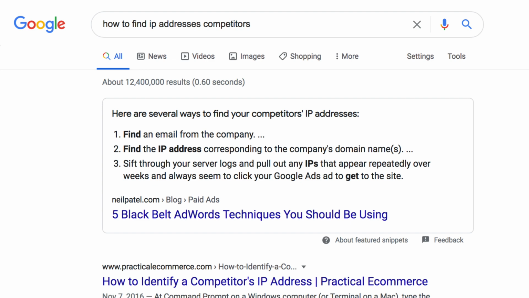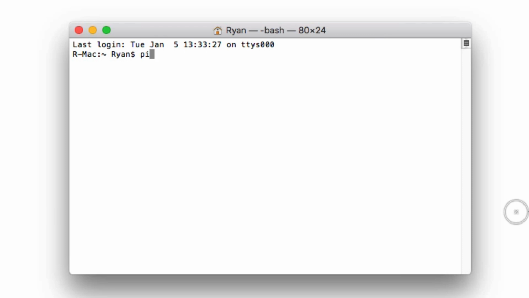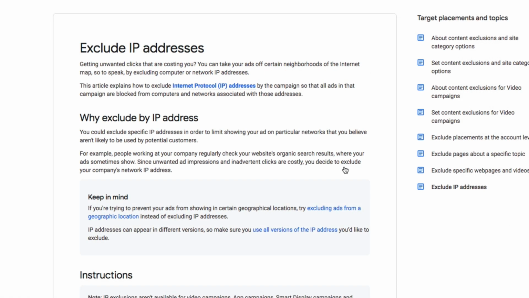There are plenty of easy how-tos out there on how to find IP addresses if you need help doing that. It's actually pretty simple. You can find IPs through most email clients, or in a lot of cases, you can simply run terminal or the Windows command prompt on any computer connected to the internet, ping a competitor's website, and voila, you can usually find their IP that way. Once you've got your IP or IPs to exclude, just find IP addresses exclusion in your AdWords account settings and paste them in. Your competitors, or employees in this case, won't be able to find and click your ads anymore.